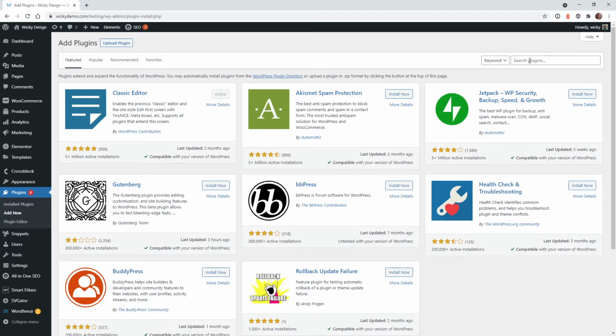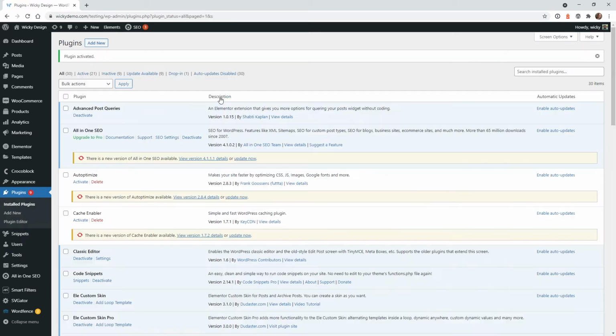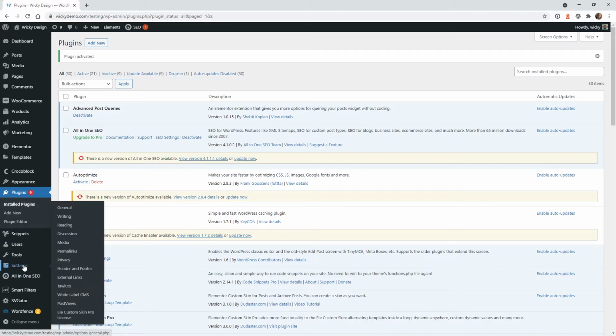Okay, so here I am in the plugins dashboard for WordPress, and to install this plugin, it's very simple. Just type in the word Tawk, T-A-W-K right here. And make sure you install this one right here. It's by that company. So it's this one right here. It's got 200,000 plus active installs. So just click install, activate. And now once that's installed, it's going to show up under settings and Tawk.to.